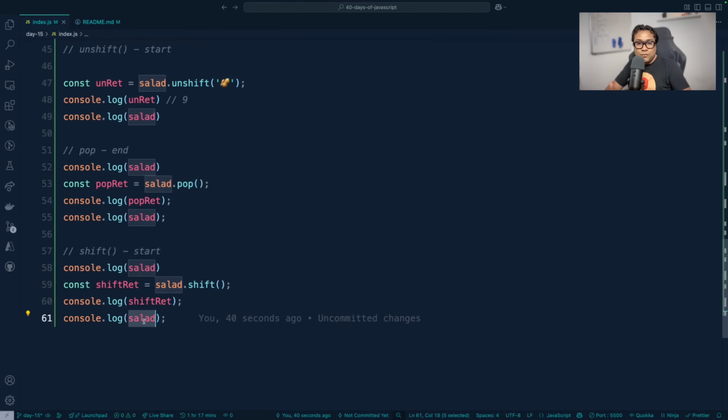So 4 methods so far. One is push, unshift, pop, and shift. 4 methods for adding and removing elements from an array, and all these methods mutate the source array, change the source array. Please remember, point it out, note it out somewhere.